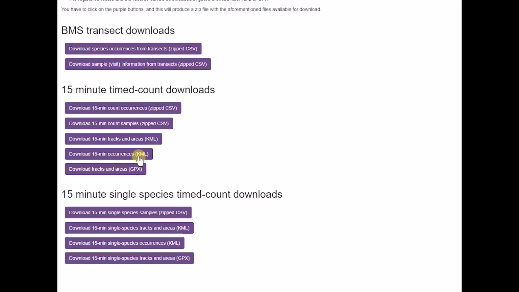You can also download the coordinates of your occurrences. This is really interesting because you could see in a KML all the dots of all your occurrences, all the butterflies that you registered. And there is the last file, GPX, which is also a georeference file that you can download for the tracks and areas. And basically all these files can be downloaded for the 15-minute count for a single species.